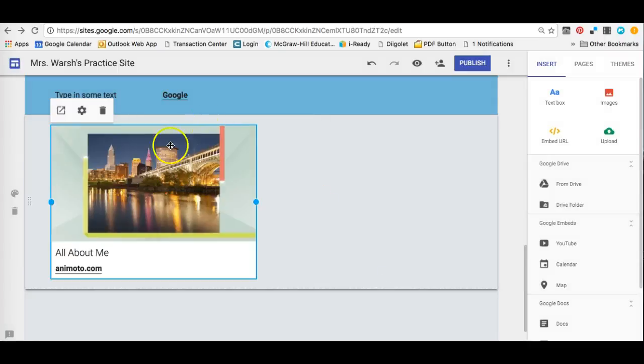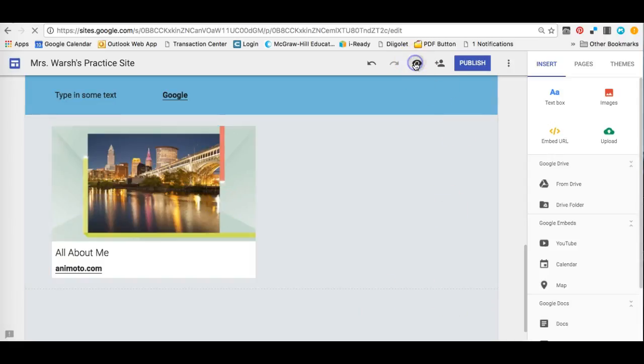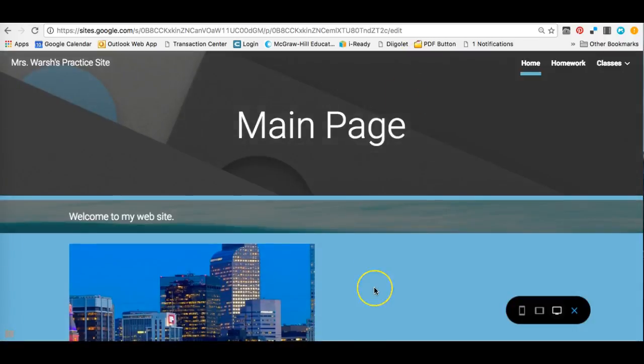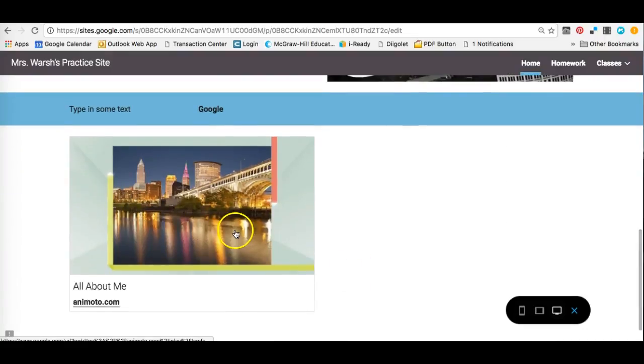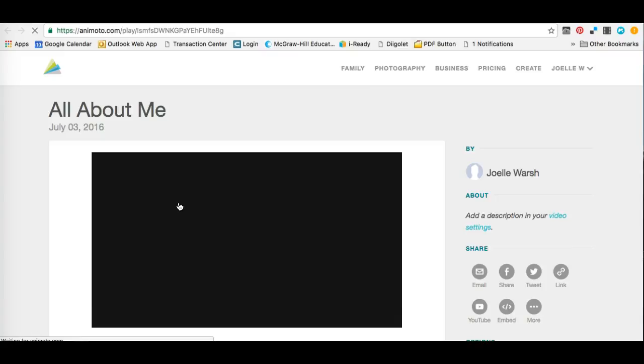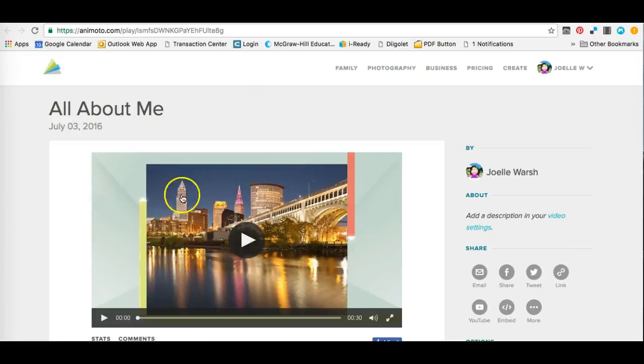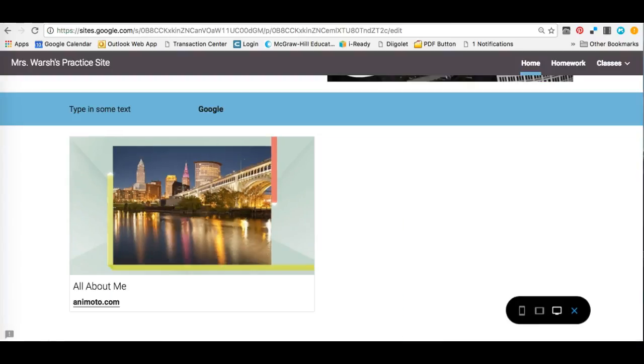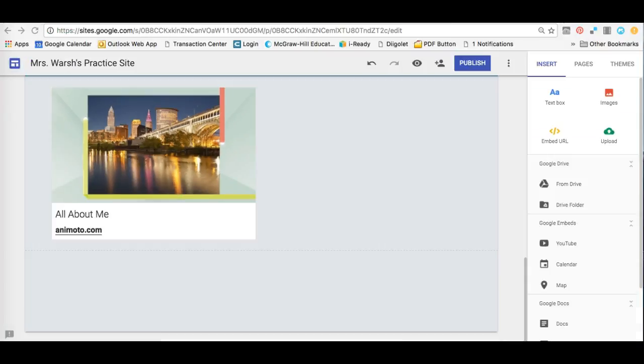So what it does is it's not going to actually play the video right within the website. If I click on it when I am in preview mode, and I take a look, there it is, but if I click on it, it actually takes me to that website. So it's kind of embedding something, but it's still taking you out to the other website. Let me show you another example. Let's see if I try to embed a website.